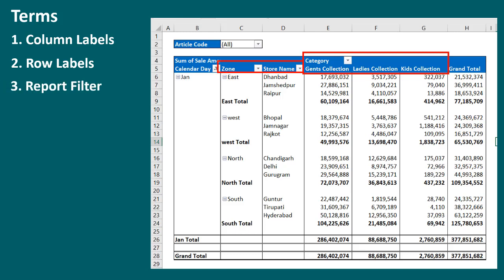Report filter. A field that has a page orientation in the pivot table. Similar to a slice of a three-dimensional cube, you can display a single item, multiple items or all items in a field with the help of report filters.